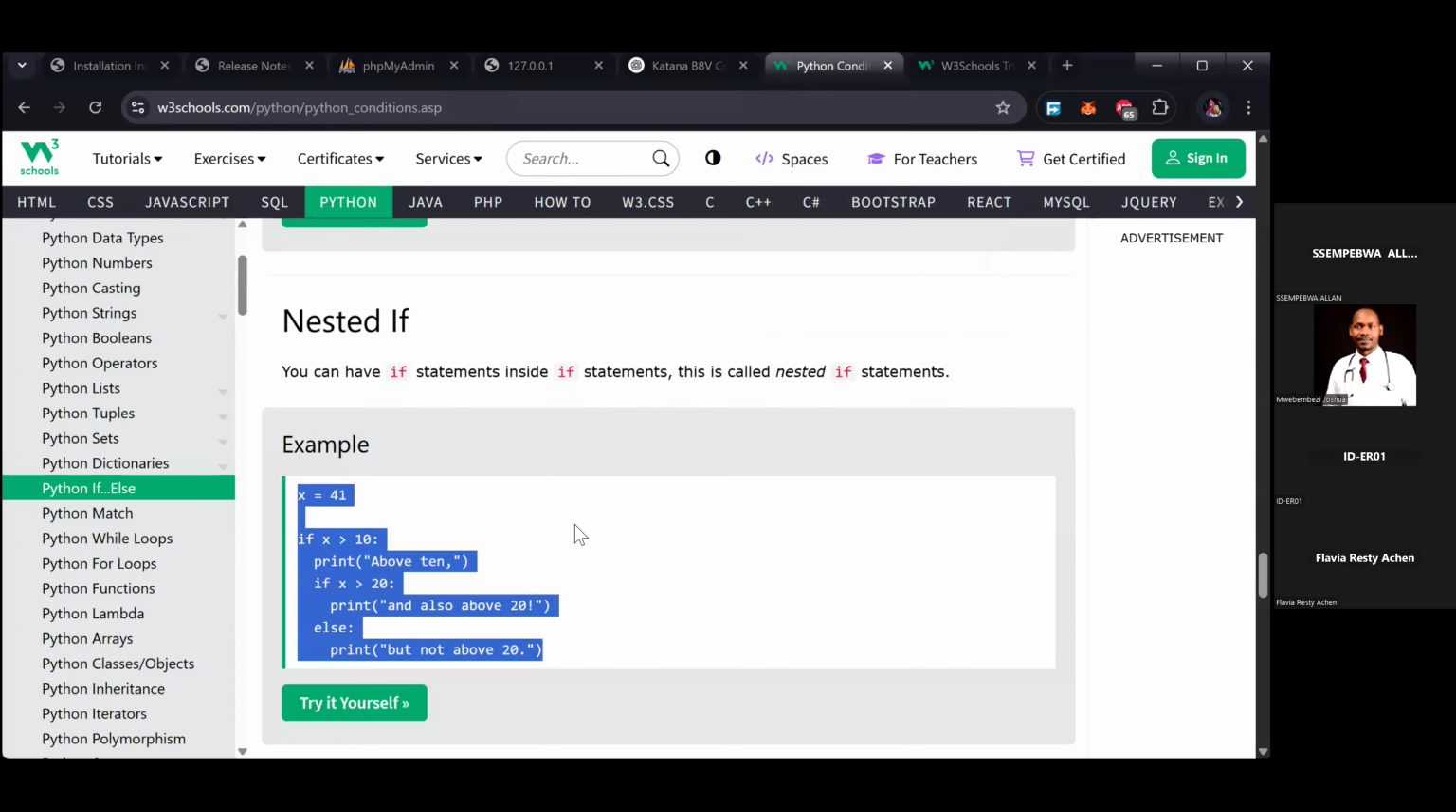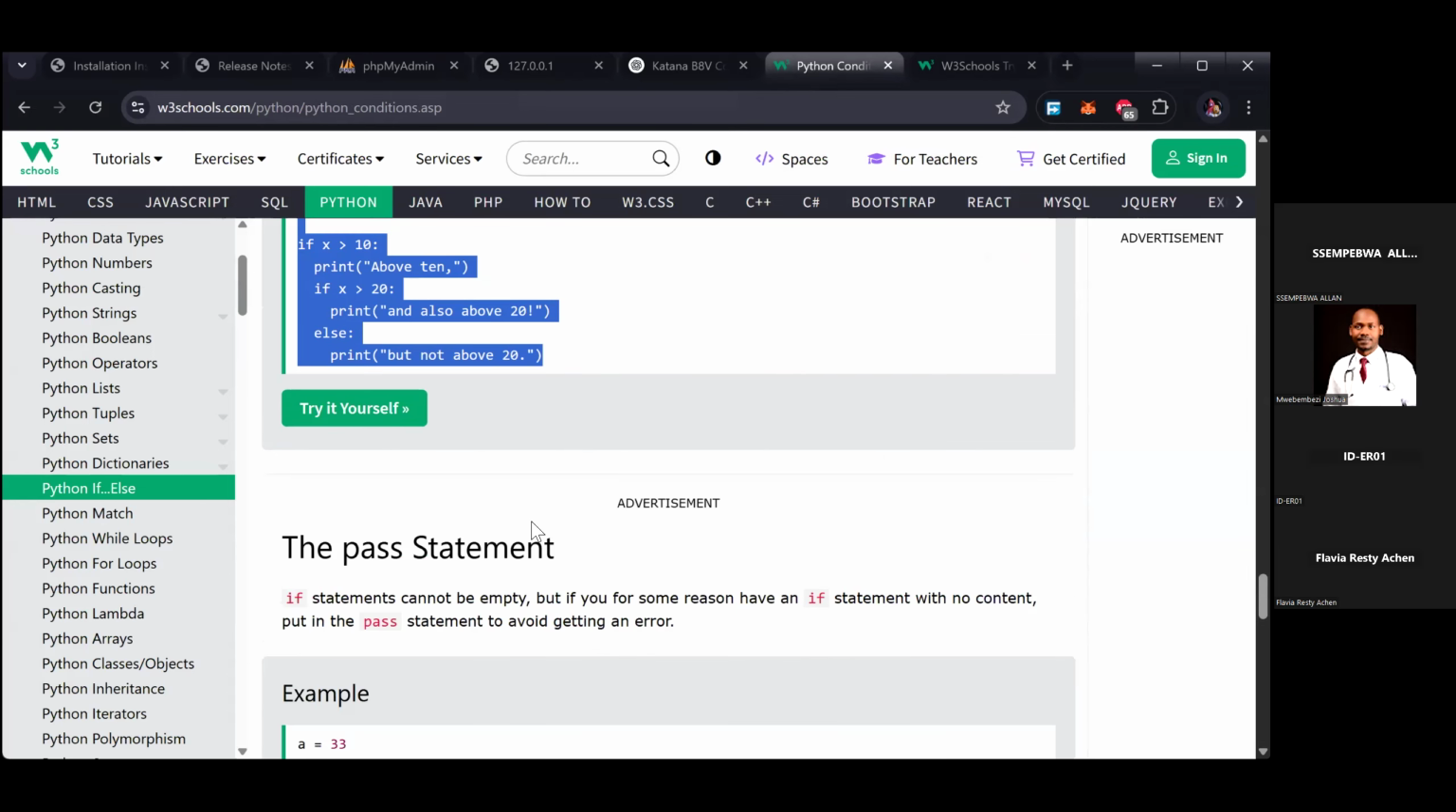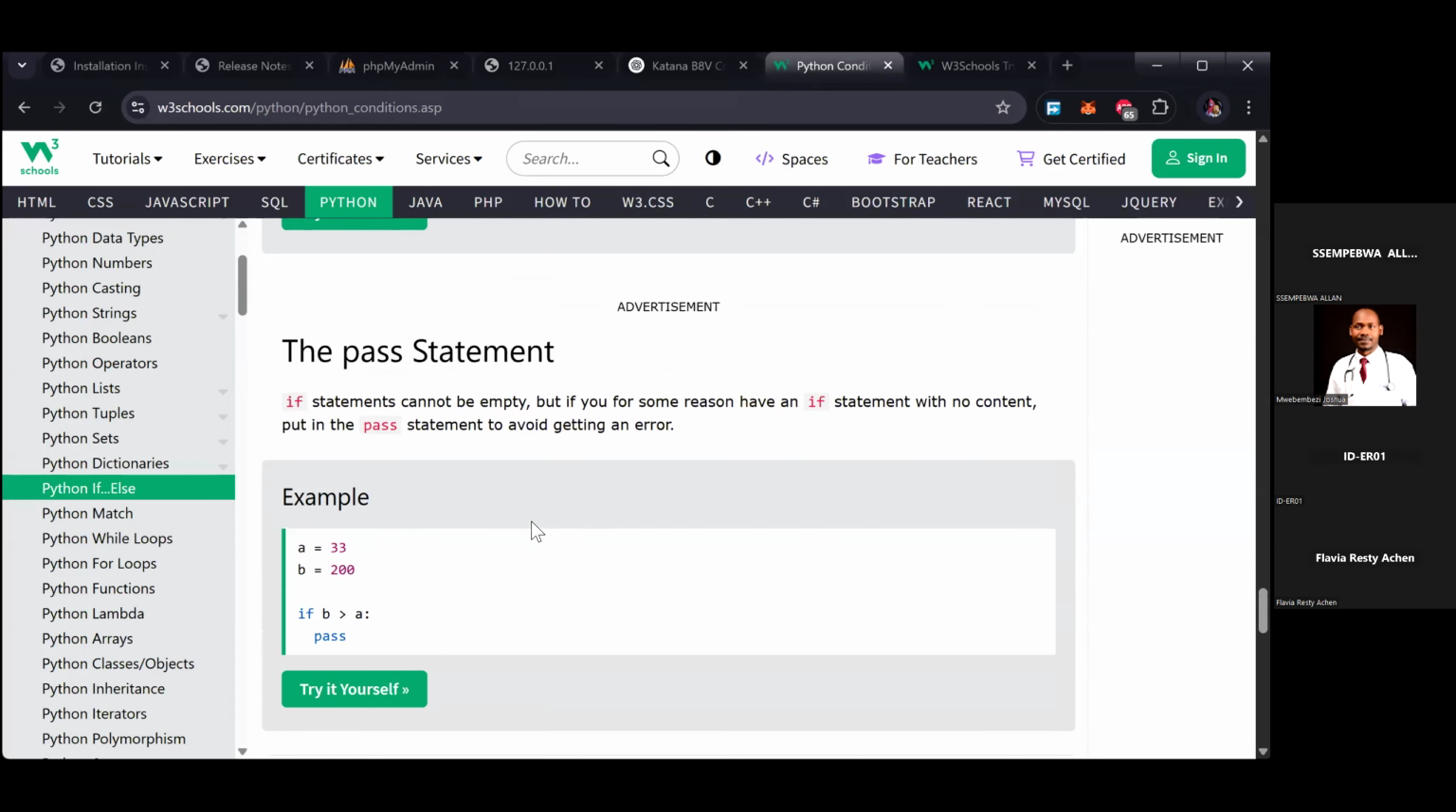All right, we are all on the same page, which is good. Okay, so now we have the pass.